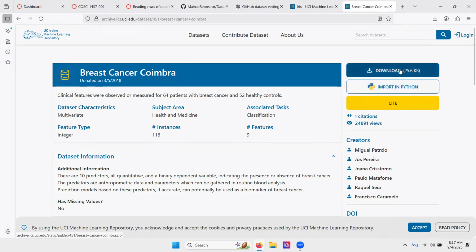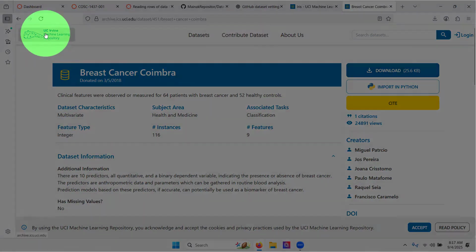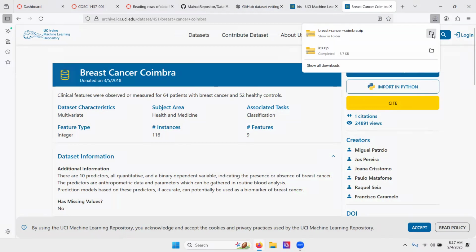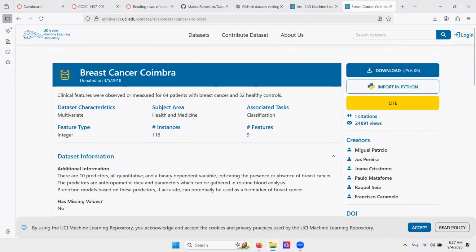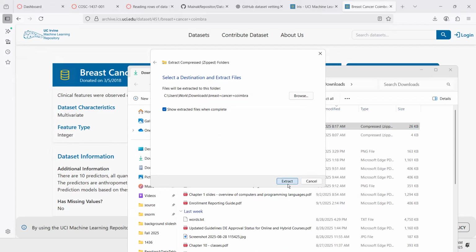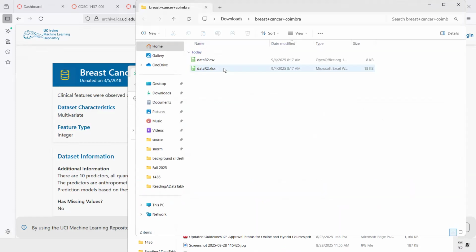let's go ahead and click the download button. We are on the University of California Irvine website, which is a very well-known machine learning repo. So if we download that, open it up in Windows Explorer. It is a zip file, as you may have seen, so we'll need to right click and then extract all data to unzip on my Windows machine. And now we have a CSV file, so that's good.